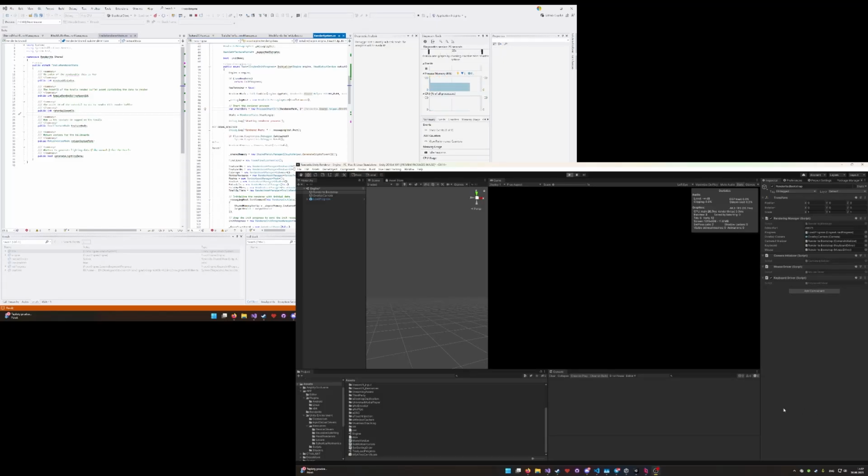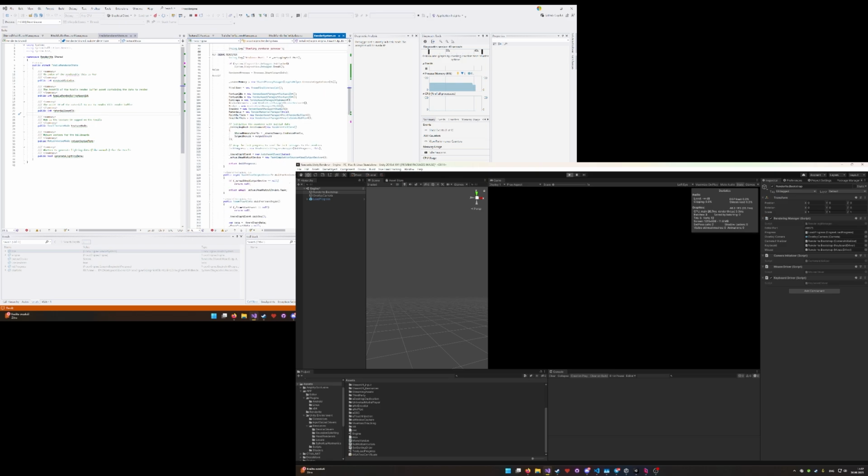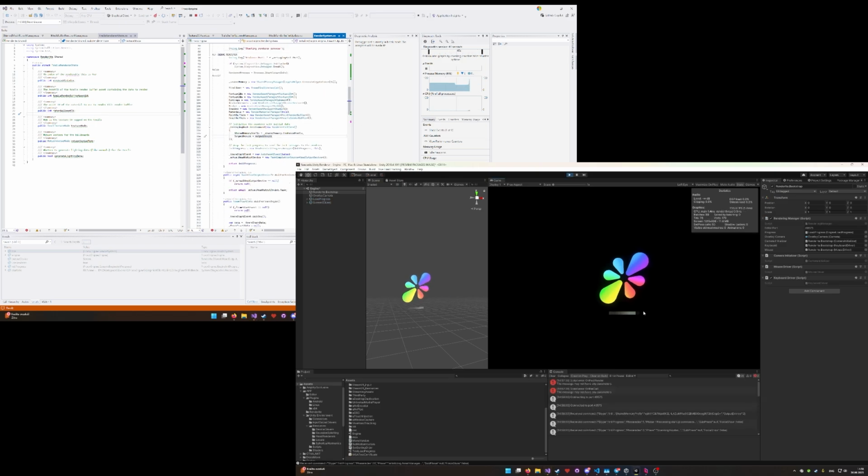Hello, another update. It's loading up. Is it loading up? What is it doing? Should be loading up. I think it's clogged. Oh, there we go. My computer being slow.